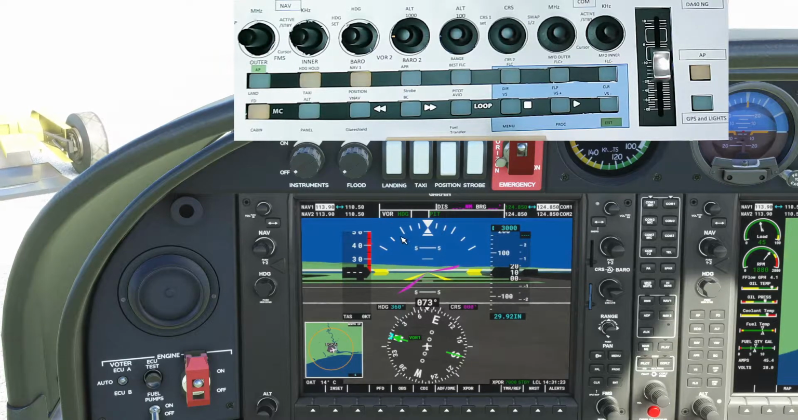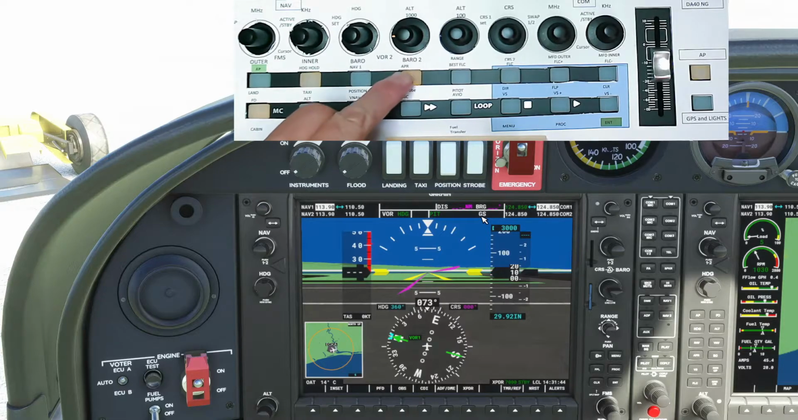So VOR1. So we could take it a heading mode and have it in nav mode for our heading. Approach mode, you can see there it's looking for a VOR, and it's looking for a glide slope, so we're in approach mode. So that's what we're trying to do, is get the lights to switch on and off.